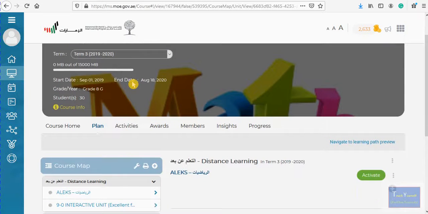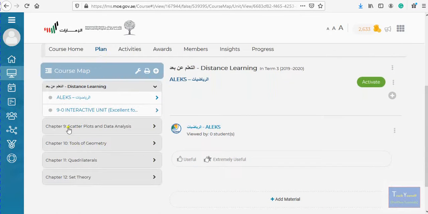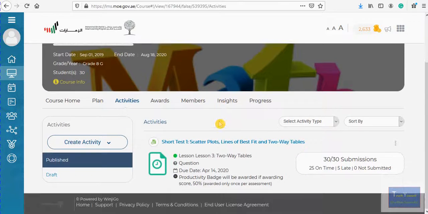This is a page for grade 8 and it's showing under plan all the chapters they are to do this term 3. Chapter 9, 10, 11 and 12. And here I have activities. Now previously I have created an activity for my students. They are 30 in number, and for this activity I have 30 over 30 submissions. It means all my 30 students submitted this short test. 25 were on time and 5 submitted late. Yeah, you have the record.